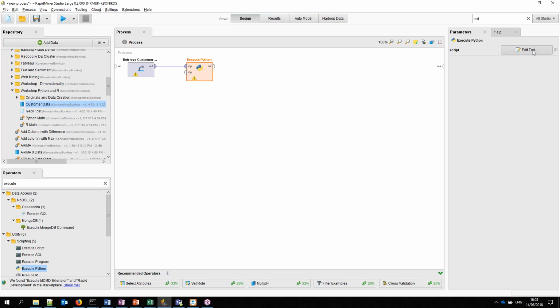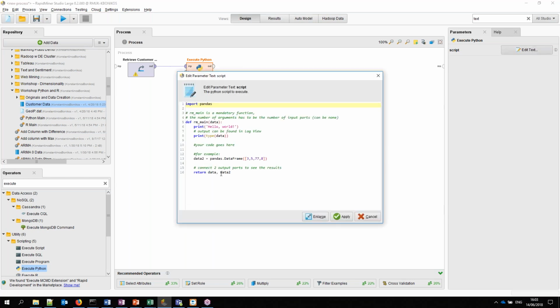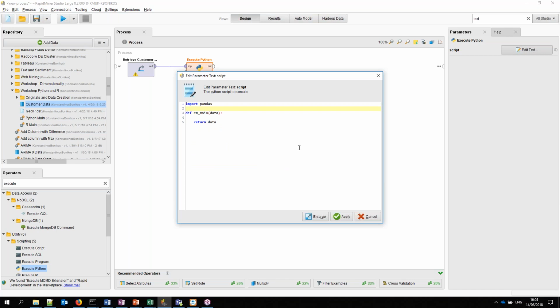So let's open the Execute Python. Perhaps I should have sent you the scripts as well because it would save us a lot of time. I'm going to start by deleting the second data output and everything else in between. Again, the same data frame here. Let's delete all the other things. Actually, pandas is essential for using RapidMiner and Python. So we're going to import PyGeoIP now and import requests as well.